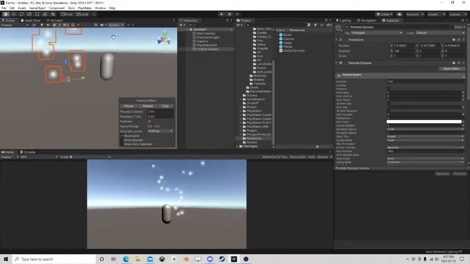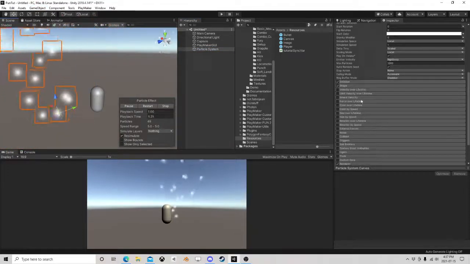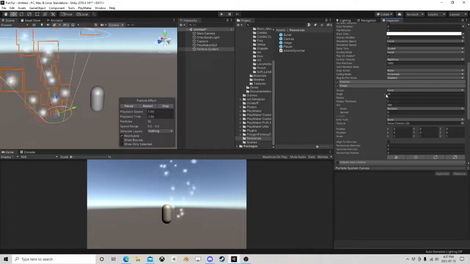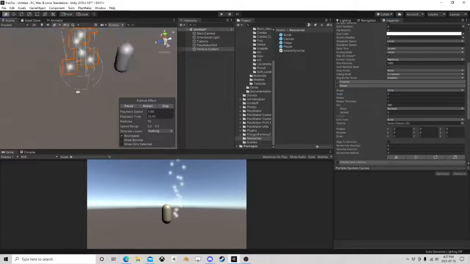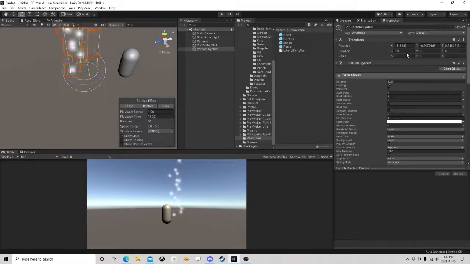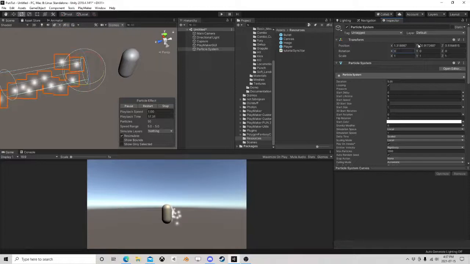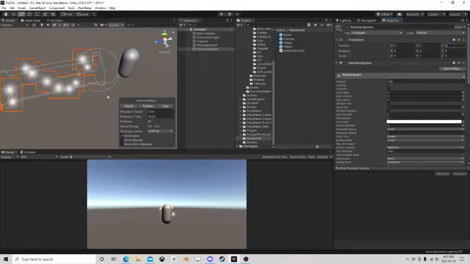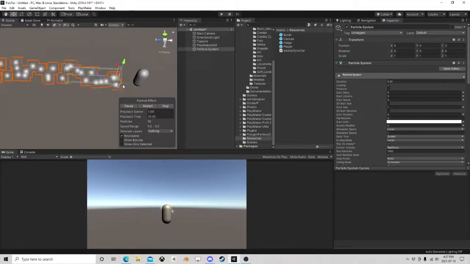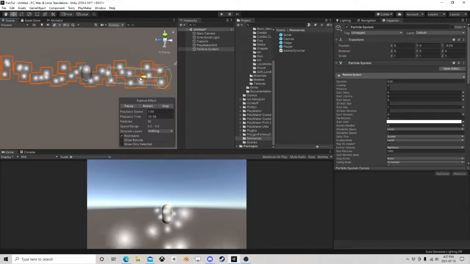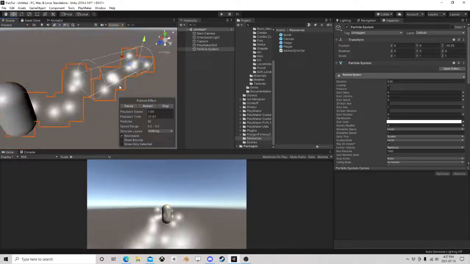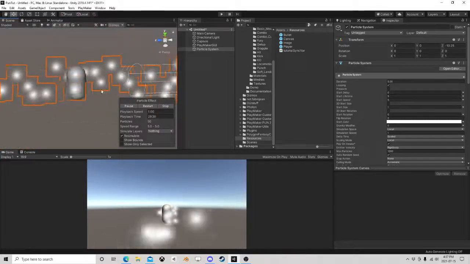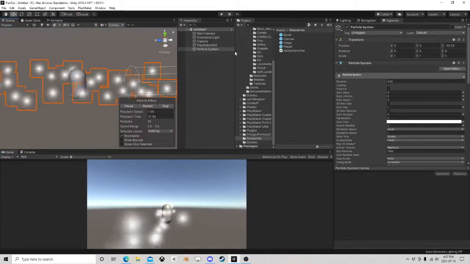So here we have a particle system, and I'm just going to change its shape a little bit, something like that, and then I am going to put it so it's lined up with the player almost, like this. Okay, so now we have particles flying at the player and going through the player.